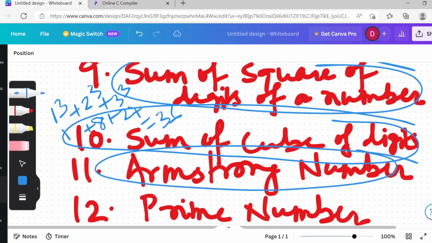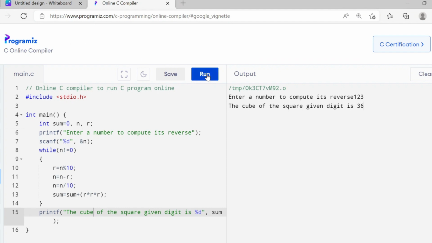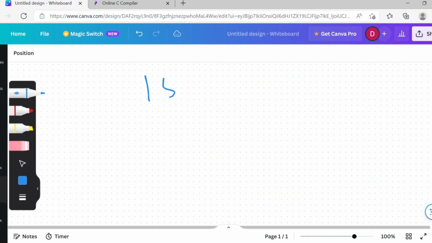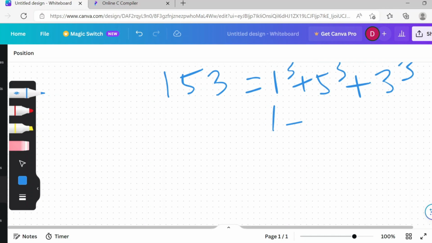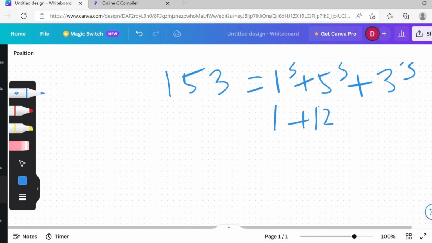Armstrong number. Let me show you something. When I ask for the sum of cube of digits of 153, you see it's going to print 153. When you add the cube of digits and the number is the same, then we call it an Armstrong number, right? 153 is 1 cube plus 5 cube plus 3 cube, right? So this is 1 plus 125 plus 27. If you add, it will be 153.